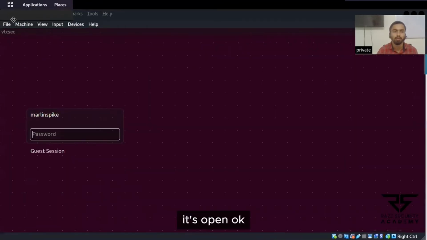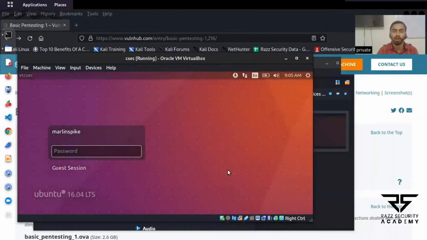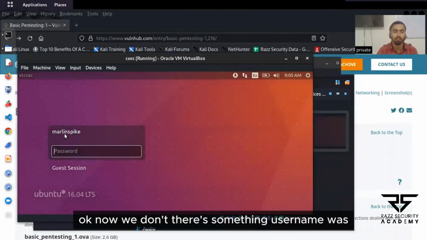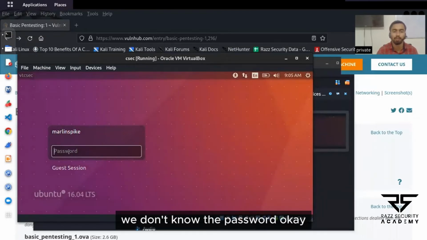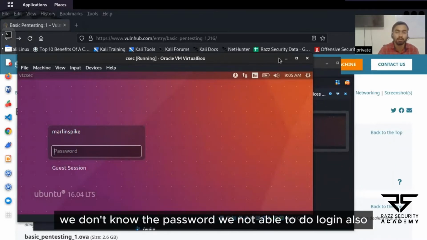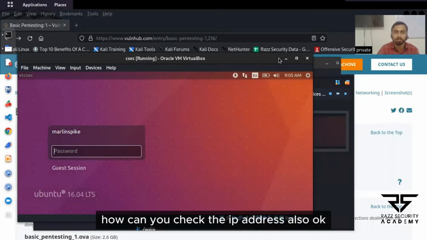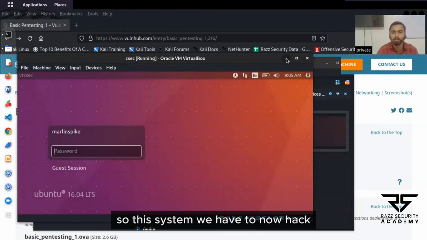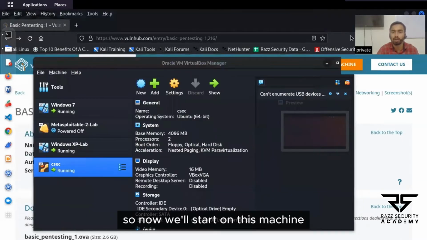It's open. Okay, now the username is Marlin Spike, and we don't know the password. So on this system we are not able to log in. But how can we check the IP address also? So this system we have to now hack. Now we'll start on this mission.